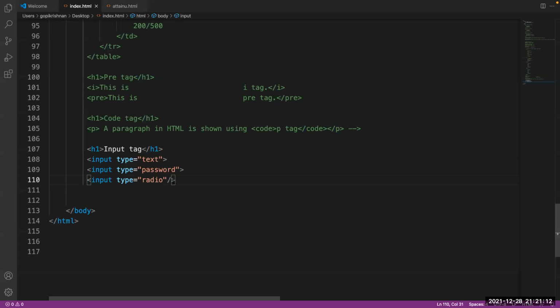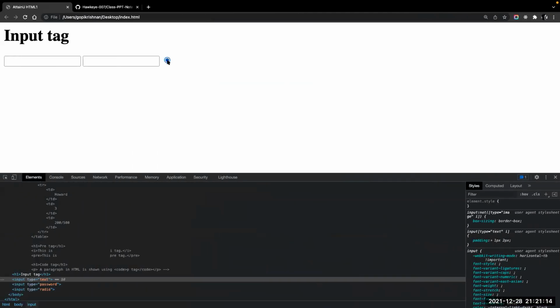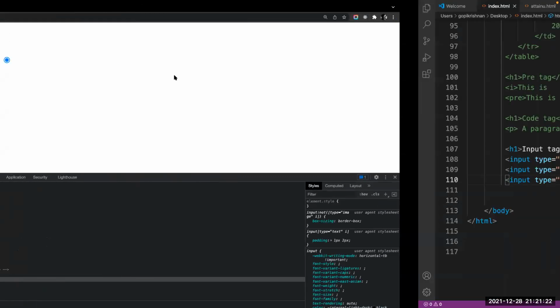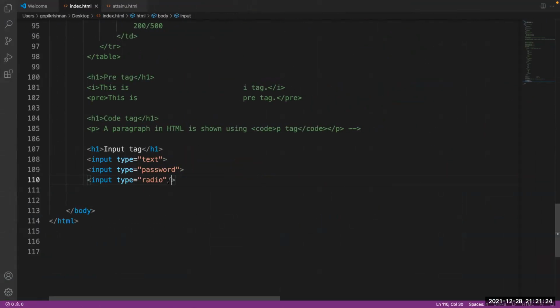See, somebody asked me about radio. This is the radio button. It is like a single select answer. For single select, we use radio buttons. For multi-select, we use checkboxes. Sir, so these radio buttons are used for selecting only one option.